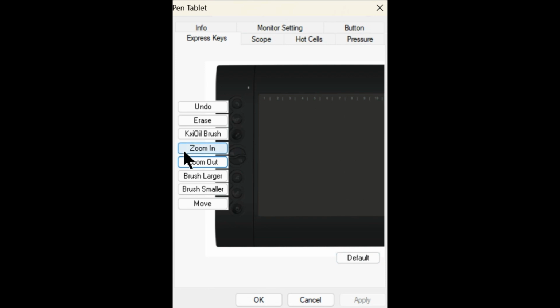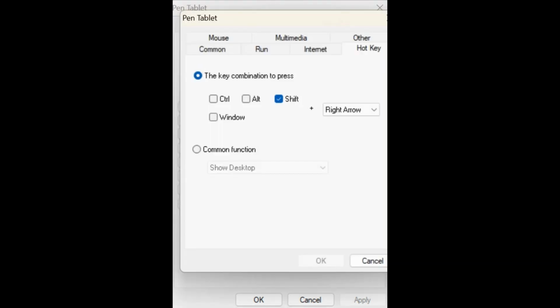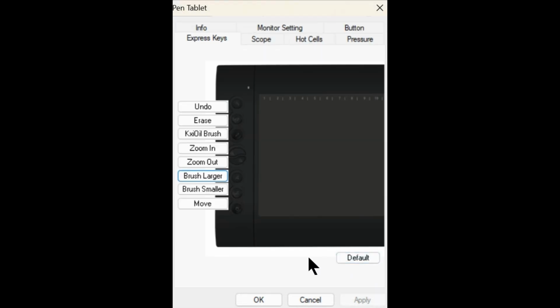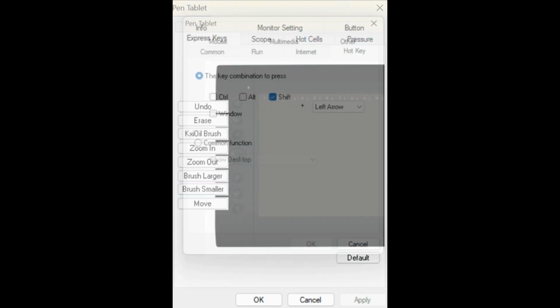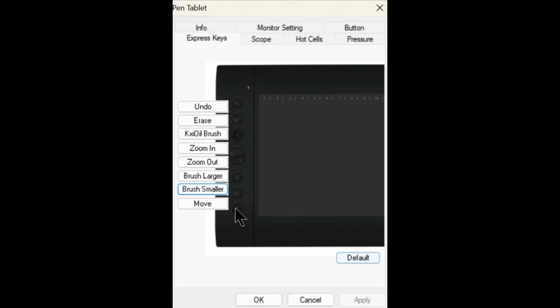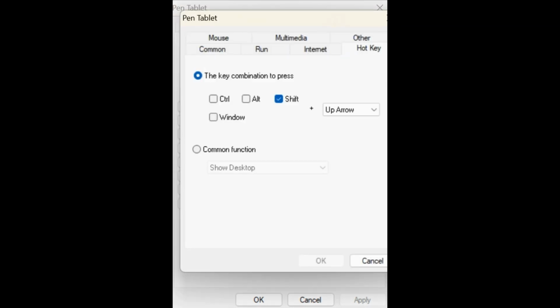Brush larger. In fact, it's brush specifically 10% in the case of ArtRage, which you get by doing a shift and a right arrow. I don't believe that was a default one. And again, I don't think I've changed the name this time, but I could have. Brush smaller is shift left arrow. And move is shift up arrow. Shift up arrow, is it really? Okay.